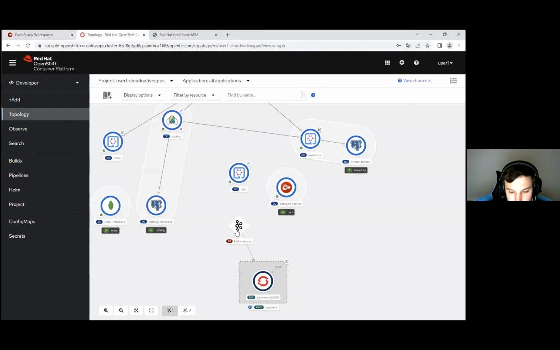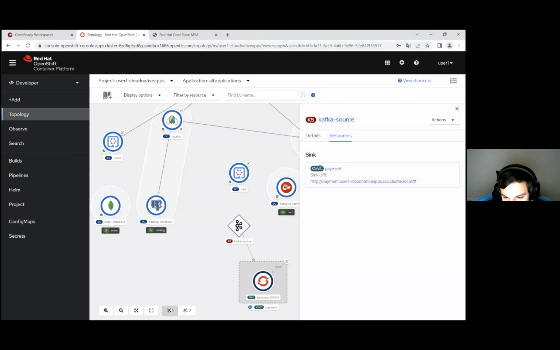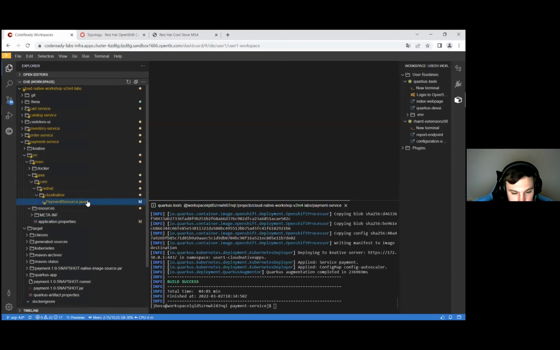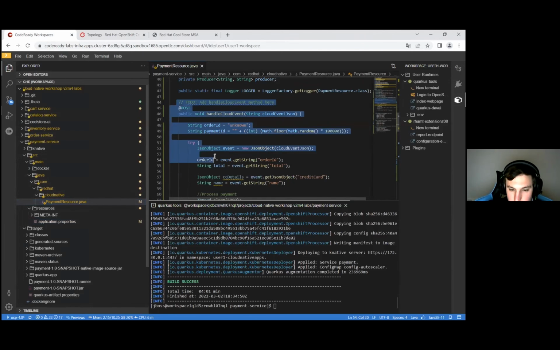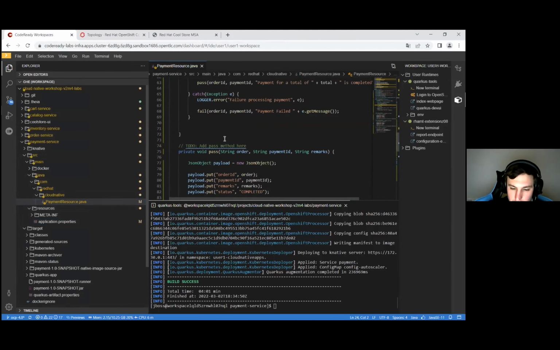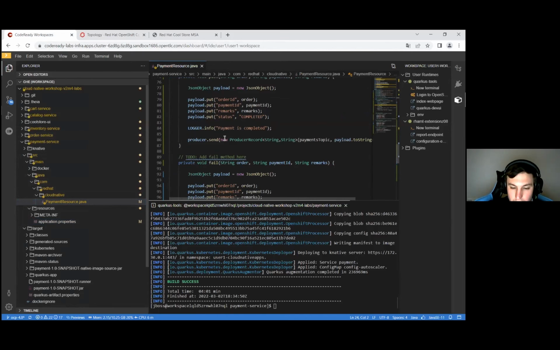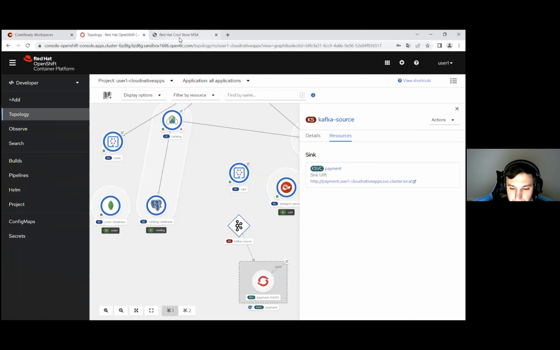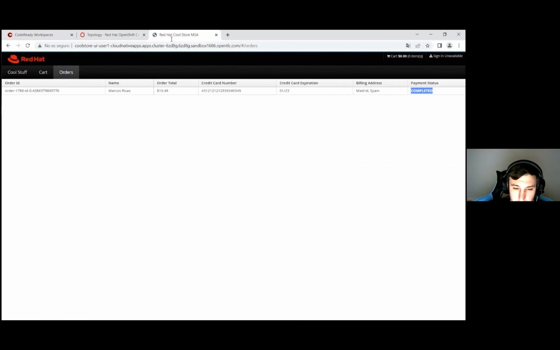So mind that basically the Kafka source, if we click here, it really has a sink which has a URI configured, which is the payment service URI, which is basically what is going to call this post method. Because this post method is exposed on the root of the application, and at the same time, it was the very same method that the orders topic consumer executed.